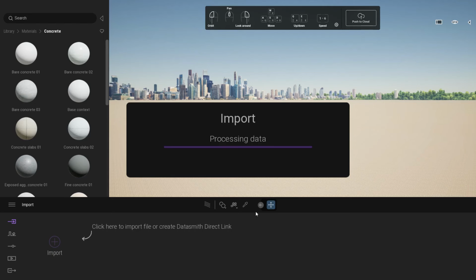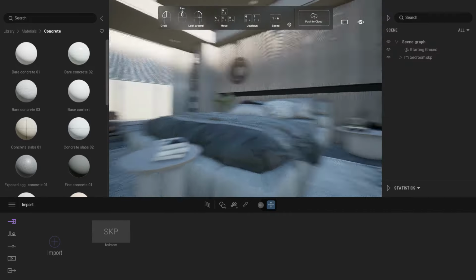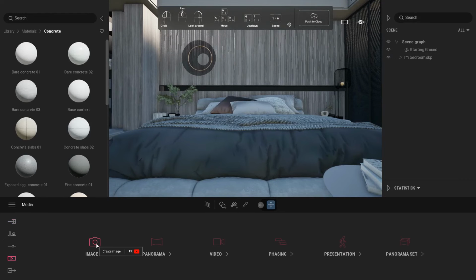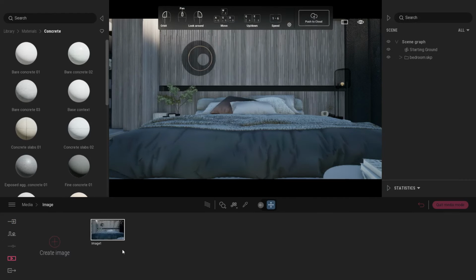Okay then, let's start. First thing first, import the downloaded file. Then we are going to create our camera view. To do this, go to Media, Create Image. Click More, Camera Settings. Click Format, change it to 4K.